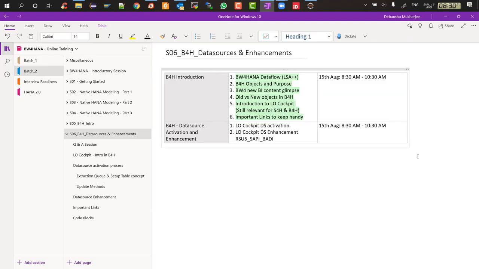Then we also saw the BI content, standard content, how it looks like, what is the parallel flow, the staging ADSO, and then the standard ADSO or the data mart ADSO going to the integrated data warehousing layer. So we looked at that. Then we also discussed the old versus new objects in BW4 HANA, what has been replaced by what. And we also finally ended with a little bit of an introduction into logistics cockpit, which is still very much relevant for S4 HANA and BW4 HANA.